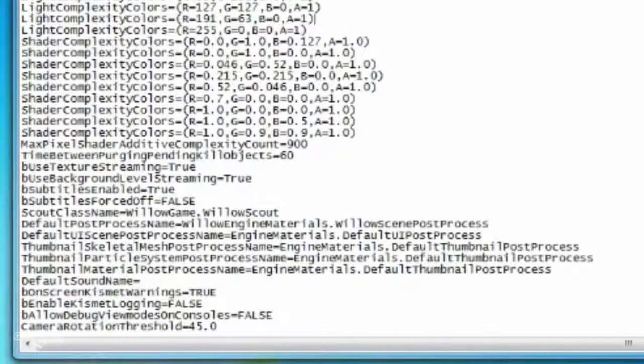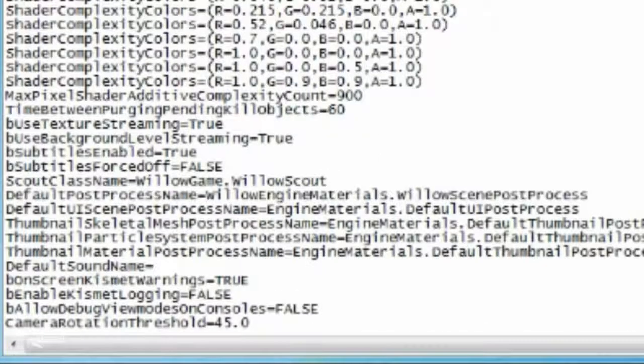So I already found it. Let me just scroll down a little bit. Great. So we're going to remove the word Willow from both before it says Engine Materials and before it says Scene Post Process. Just delete it, and we're going to save that file.